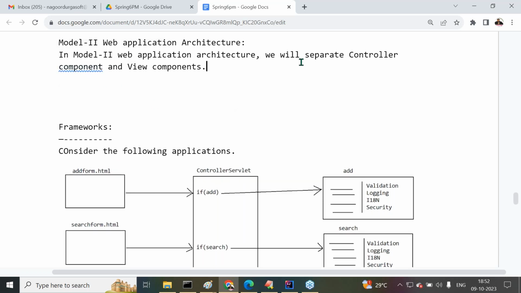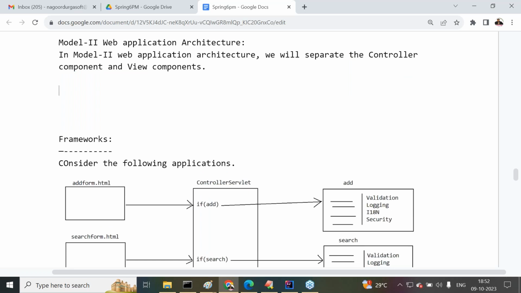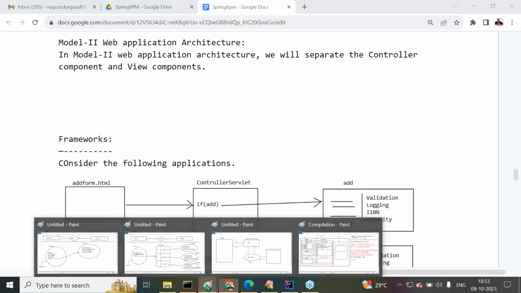Then what next one here? We'll separate the controller component and view component. That's okay. But what exactly is this model 2 web application architecture? What exactly is this architecture, Kiran? All right, now see this one. I want to show this architecture clearly.